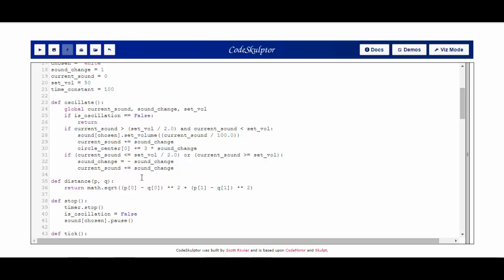So from 50, if you increment it by -1, it will become 49, and so on till 25. Now at 25, I again negate the increment. So then the increment becomes positive and then it again goes to 50. So by this way, the sound keeps on oscillating, and for this oscillated sound, I'm using the set_volume function to set the volume. So the volume keeps on oscillating. So that is how I am achieving the effect of oscillation.